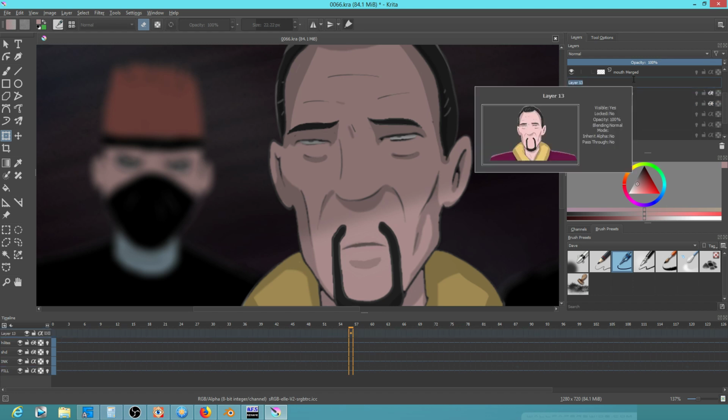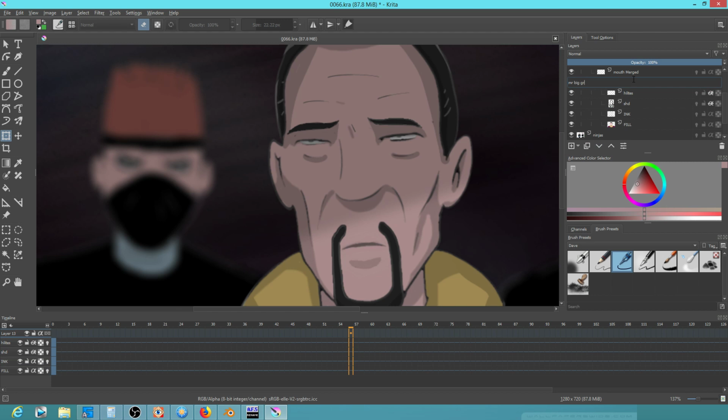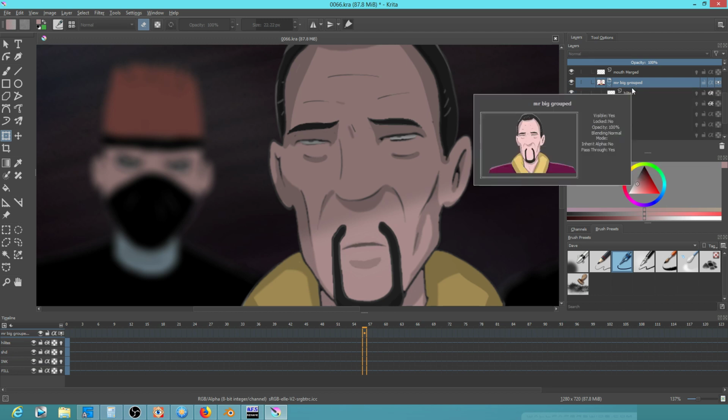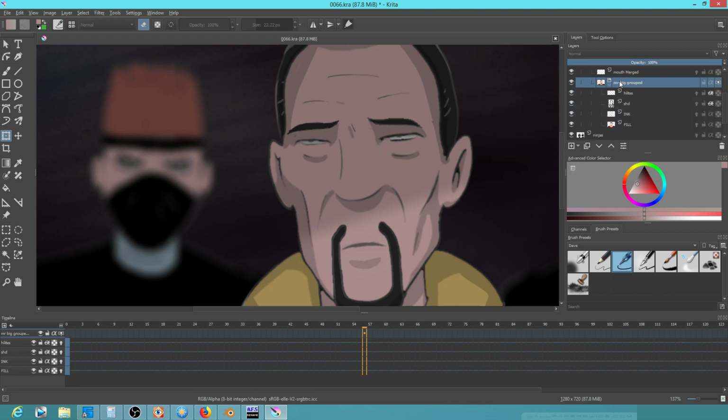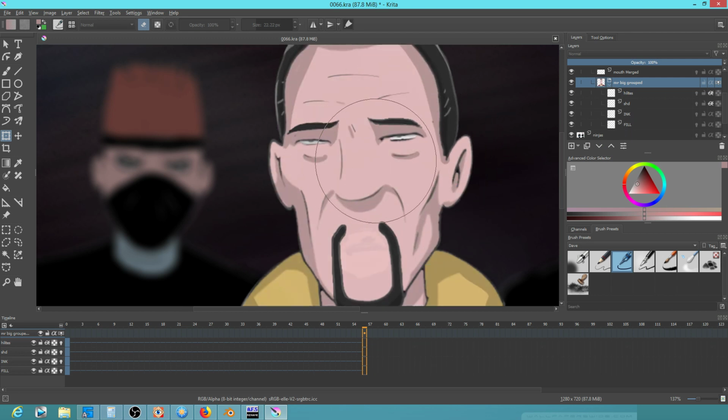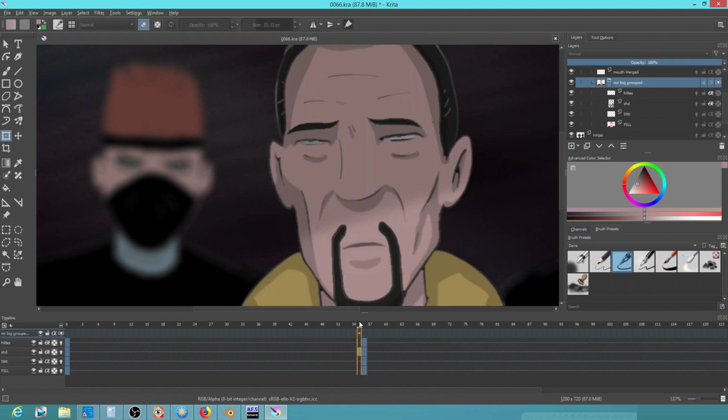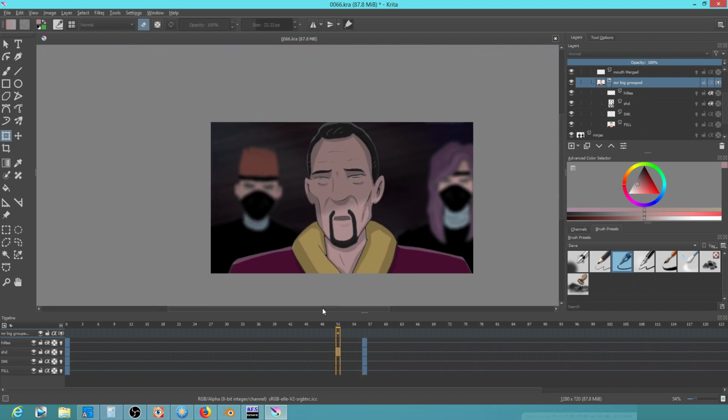And we'll just call this Mr. Big Grouped. And then turn on this little icon right here, which is pass-thru. What that means is that if I do any deformation to the group layer, it's going to go ahead and insert keys in all of these. So now I can do this somewhat subtle deformation action. All right, let's give that a crack.